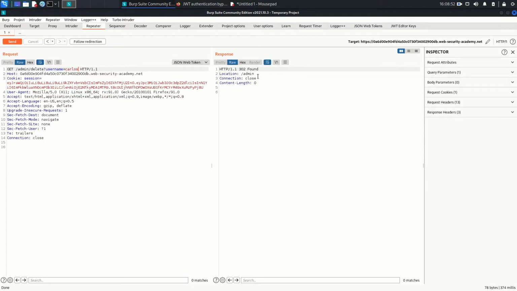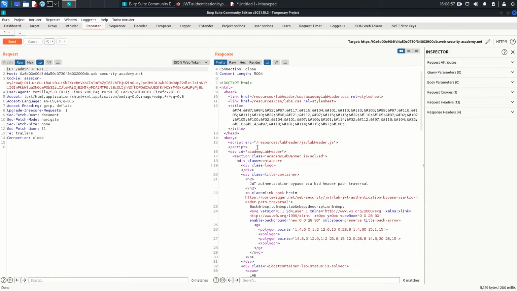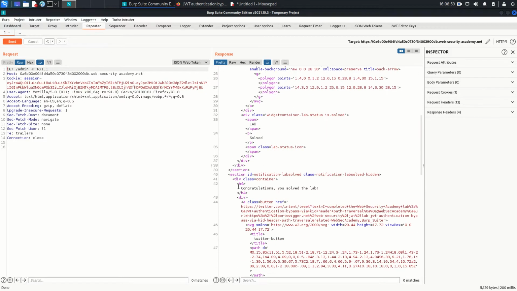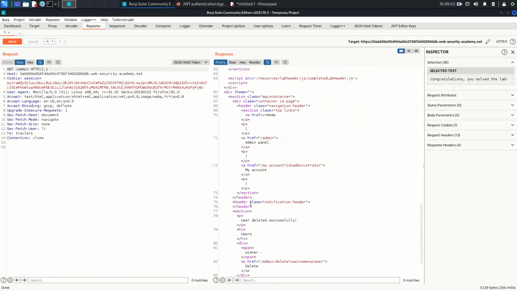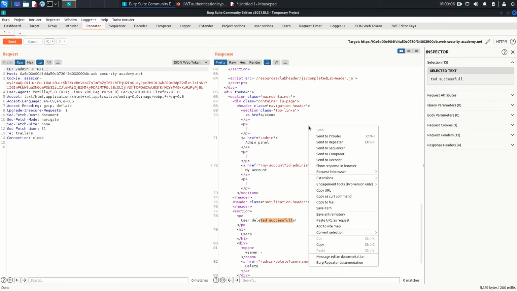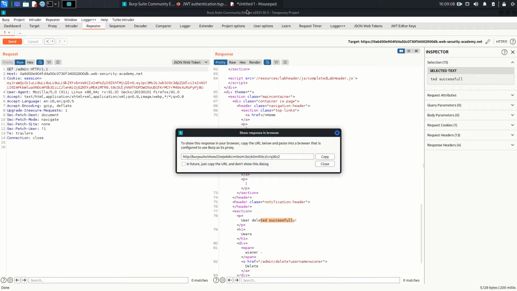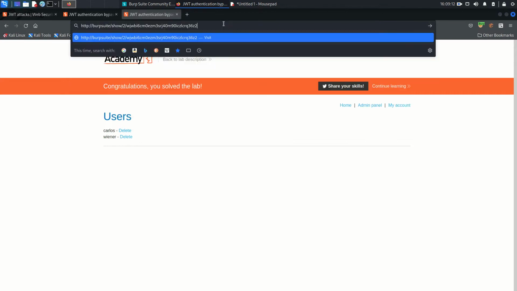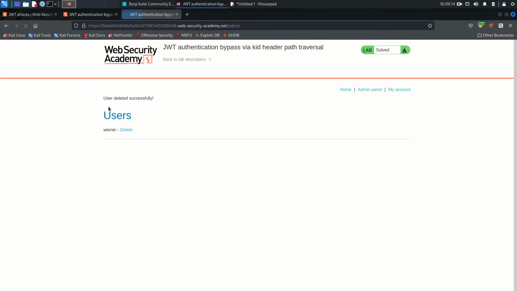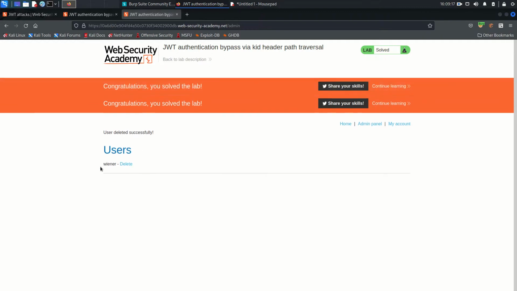And 302 Found, it's redirecting us to /admin 200. Okay, and congratulations, you solved the lab and user deleted successfully. So right click, show response in the browser, copy, go back, and instead of that just paste the URL, hit enter, and congratulations, we solved the lab and the user deleted successfully, and now we have only the Wiener user, meaning the Carlos user is deleted.